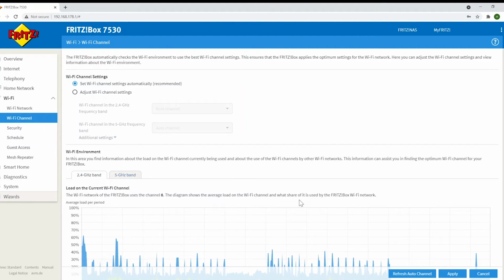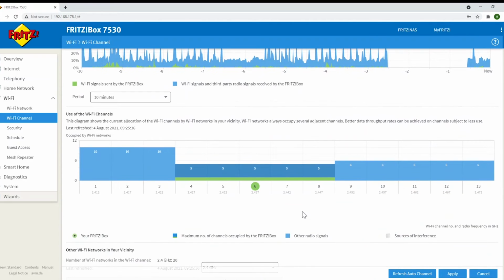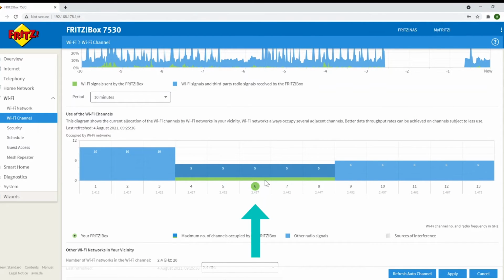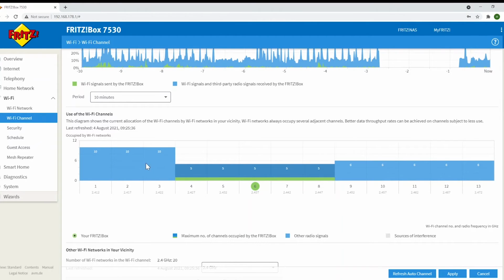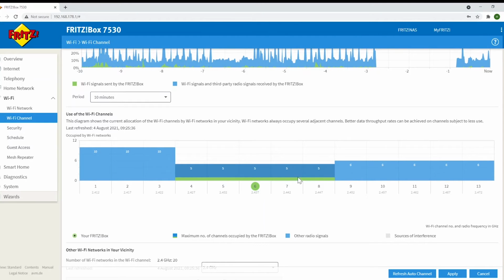Now, if we scroll down to look at the bar graph as we looked previously, the router has remained on channel 6, as this is still the least congested out of the range. However, what we can see is channels 1 to 3 have jumped up, as there are additional Wi-Fi devices that have come online since previously scanned.